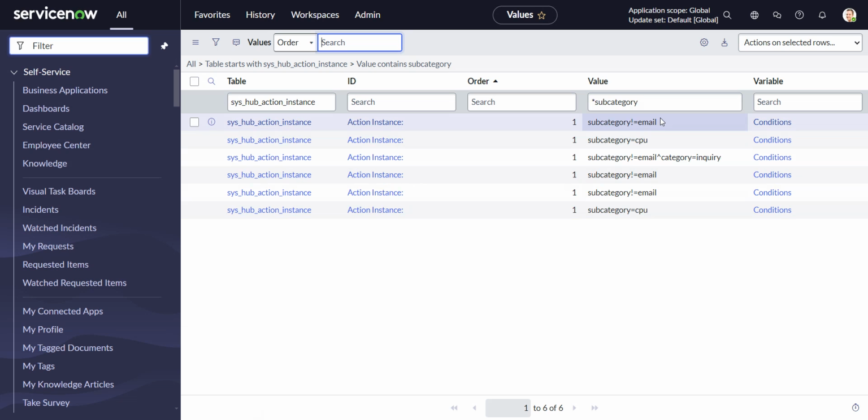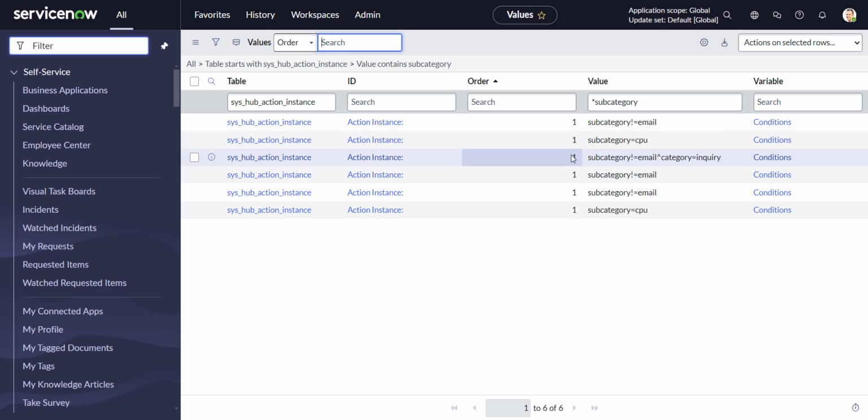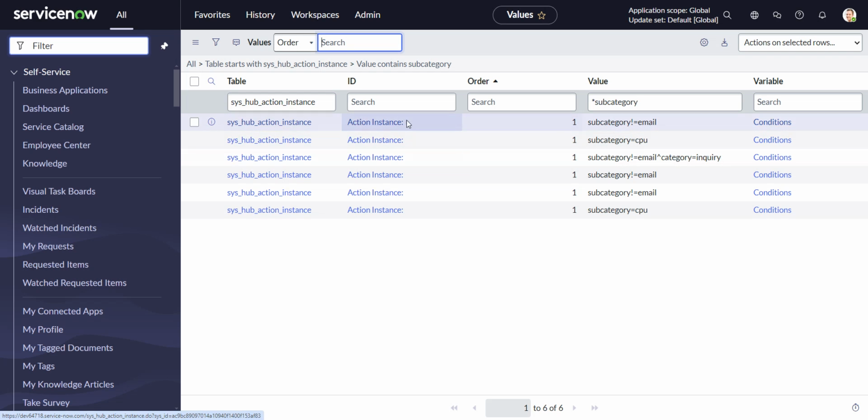These likely point to the action instance records, which then have the flow, so we can go back and figure out what those are. One way to do this is to just do it manually, because, like I said at the beginning of this video, you probably don't have to do this very often.